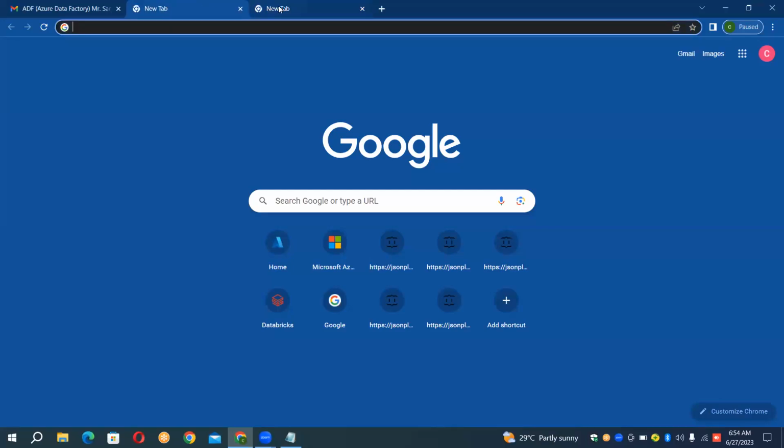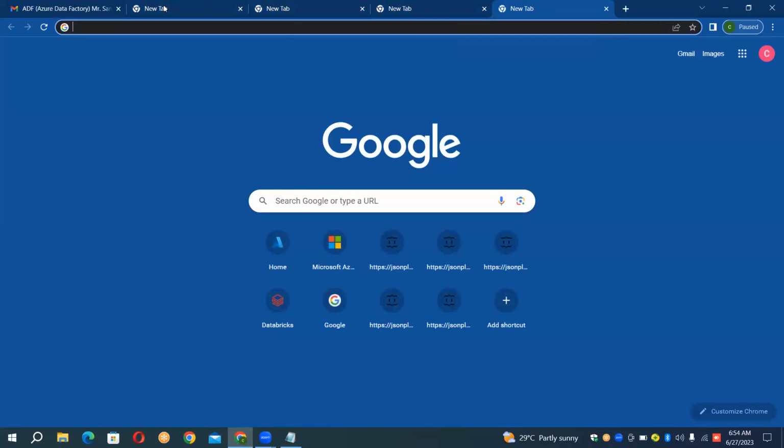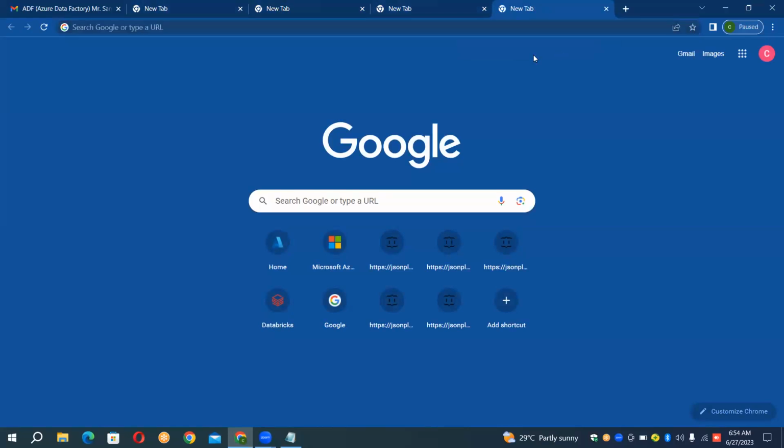So I'm taking up four different tabs: one for the source, one for the target, one for the data factory and one for the resource group. It's not essential, but at this point of time I don't want to create any confusion between you, because I want every one of you to understand it in a proper way.